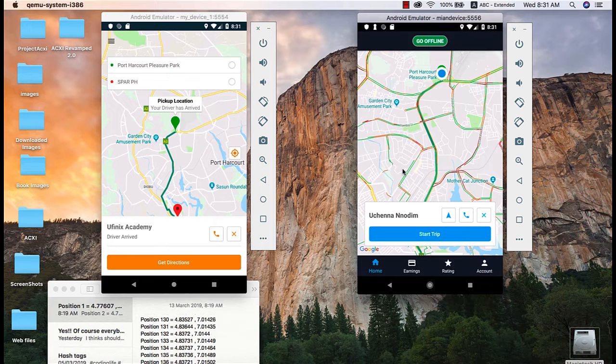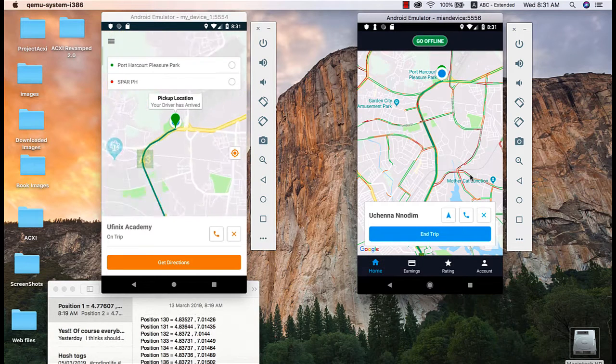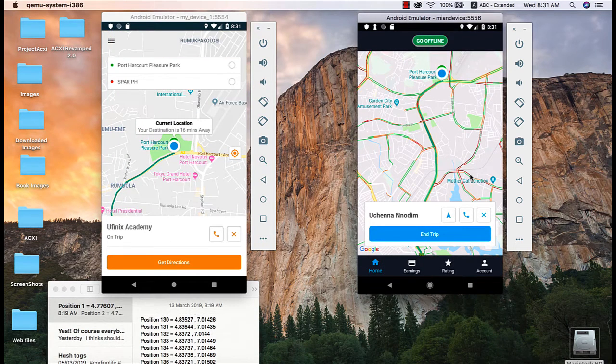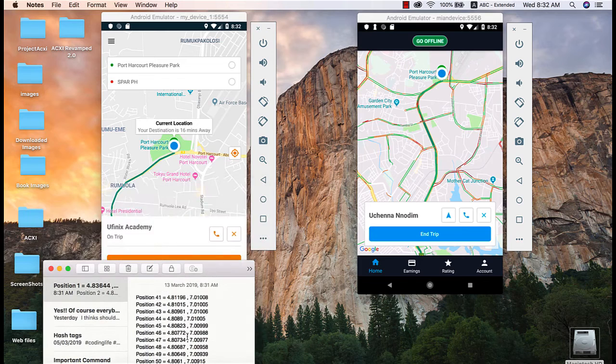So the next thing we need to do will be to go on our trip, and it's very simple. We're just going to click on start trip. Bam, and our trip has started. So the same thing we did, we're going to copy all the location points from our pickup location to our destination. The location points from our pickup location to our destination is 110. So I'm going to manually seed in position 40.